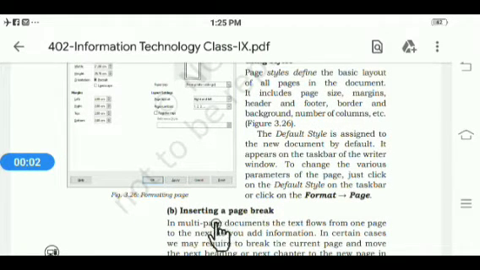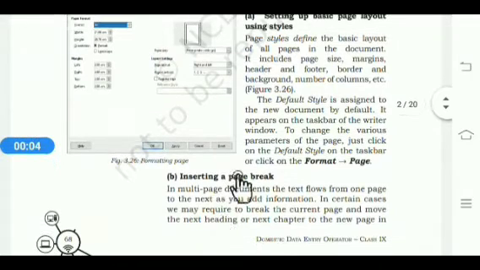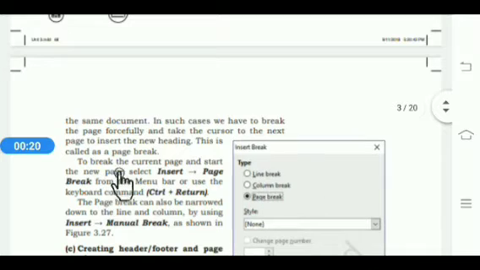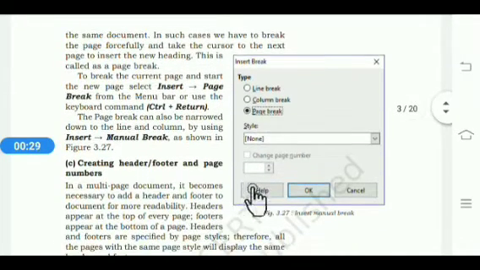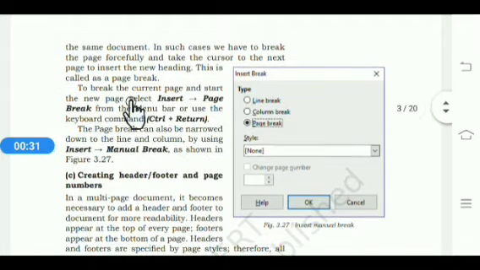Next is inserting a page break. In multi-page documents, the text flows from one page to the next as you add information. For this, a page break allows you to insert a break in the page and move the cursor to a new page. Then, to break the current page and start a new page, firstly select the Insert menu, then click on the Page Break option and click on OK. The other method is Control plus Return.